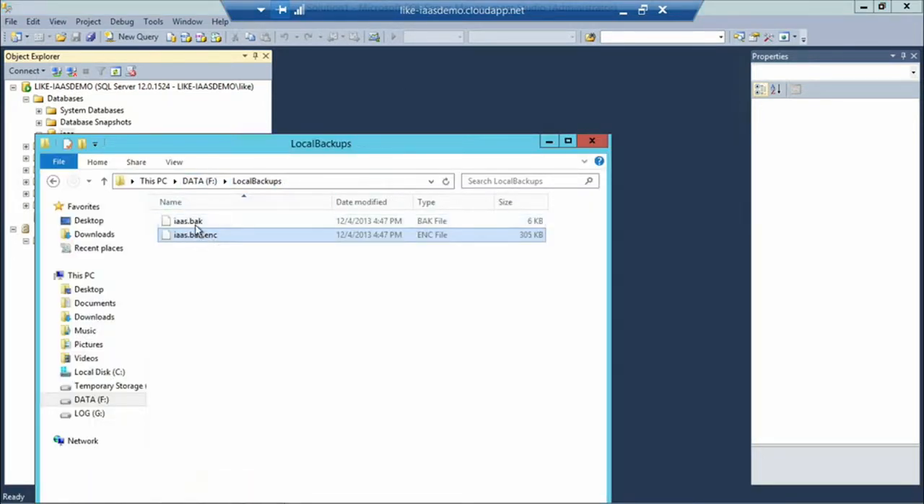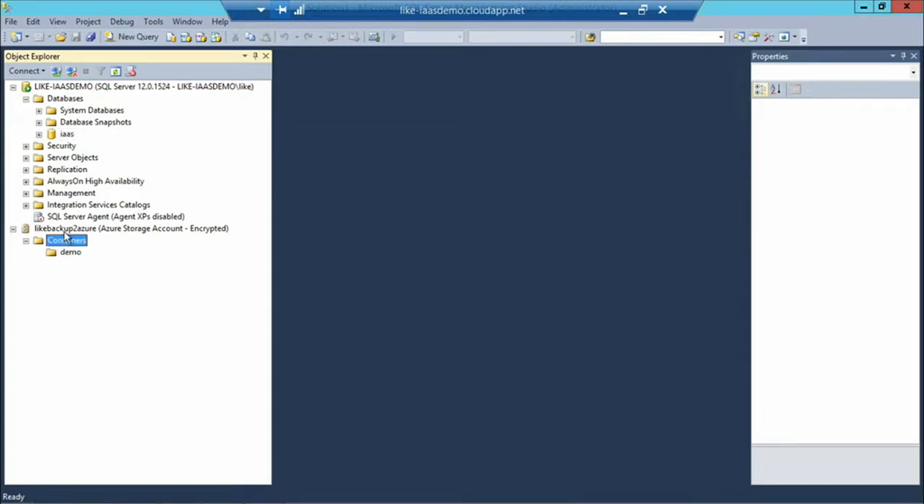Remember, we were seeing two backup files over here, but now we only see one here. This is the stub file that we have. And let's go to the container. And now you can see the backup files over here on my storage account. Cool.